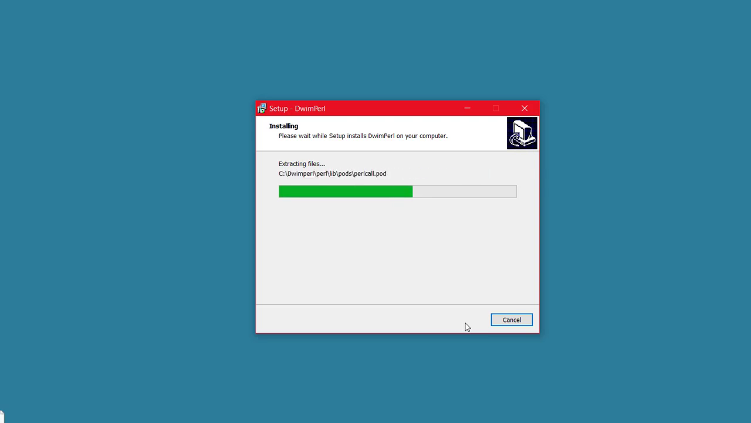Now the advantage to putting it in Drive C is we're going to be putting files, particularly HTML files, we're going to be putting them in DWIM Perl, and we don't want to bury them in a number of subfolders, so we'll put that right in Drive C.